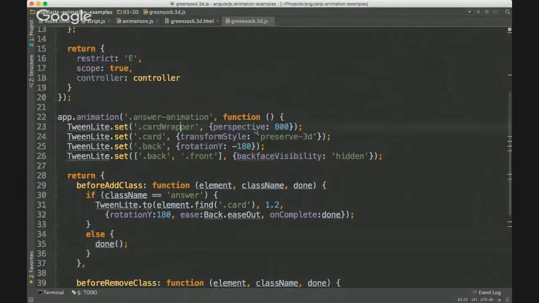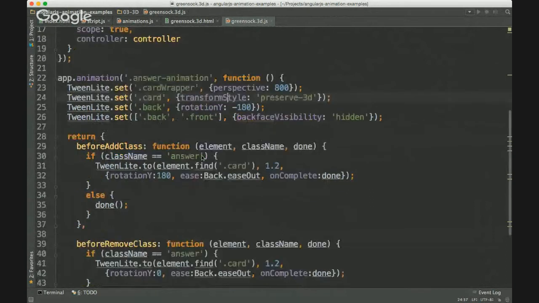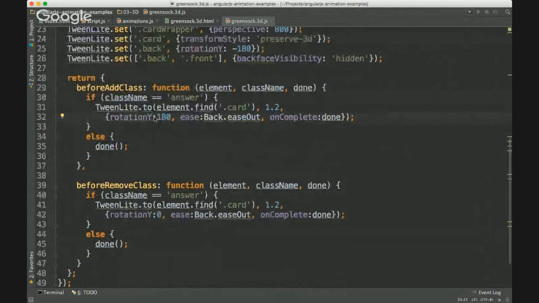We've just said you have to set a perspective, transform style. These are things I had to look up and read the docs, but within probably 30 minutes of playing around with this, I figured out how to do this using TweenLite. I'm simply animating on this rotation Y property by 180. So if you're ever at a hackathon, doing a memory game or something, please take this. This is really easy to use.